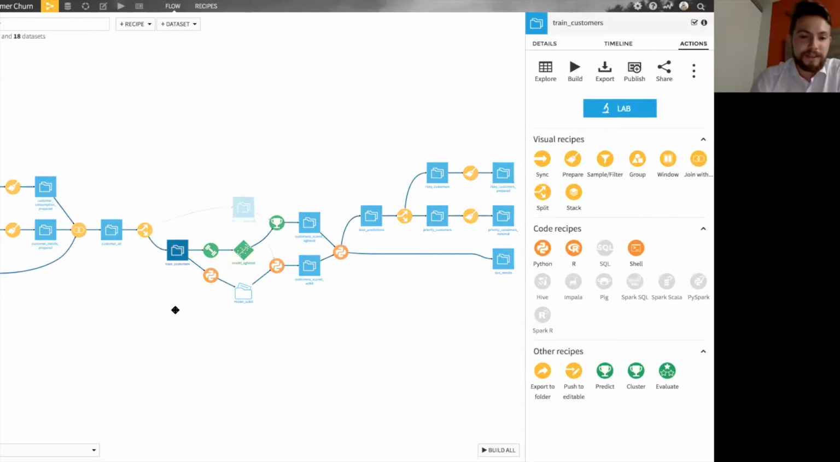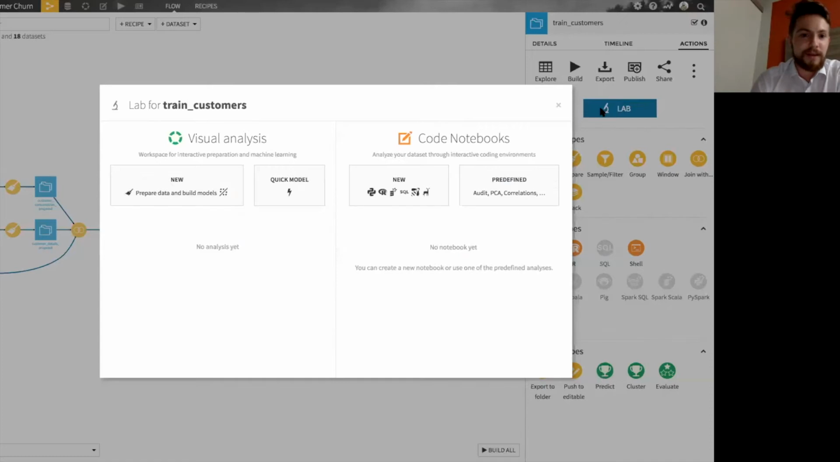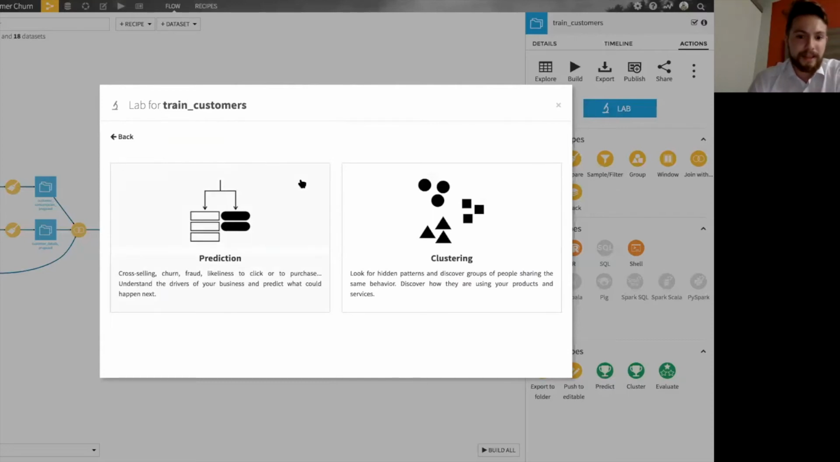Now, although we have an existing one in this project, I'm just going to build a new one from scratch to show you how simple this can be in DSS. So again, let's go up into our lab, but instead of clicking on prepare data, we're going to use a quick model this time. And we want to make a prediction for our churn value.